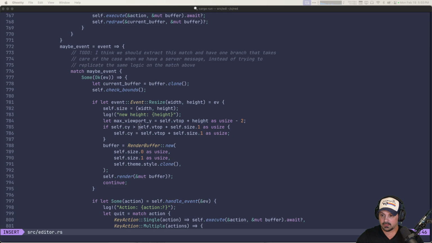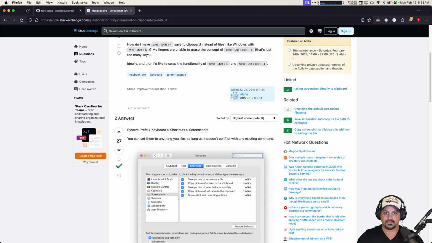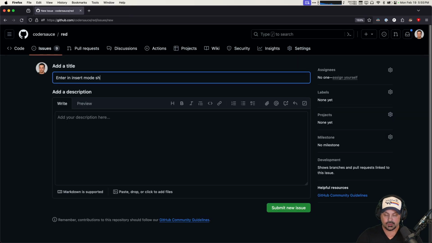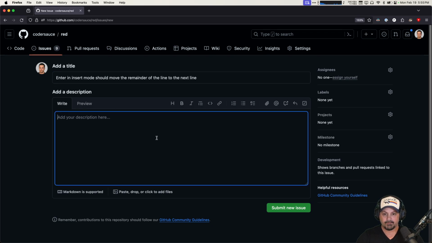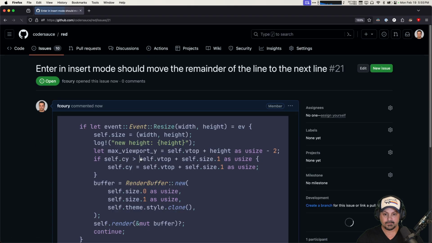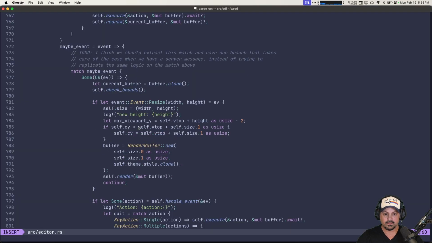Hold on. So this is, I want it to be 4, but it conflicts. So if I do this, perfect. So it's going to copy to the clipboard now by default. Okay, so let's go back to our issue. Enter should move the remainder of the line to the next line. There it is.